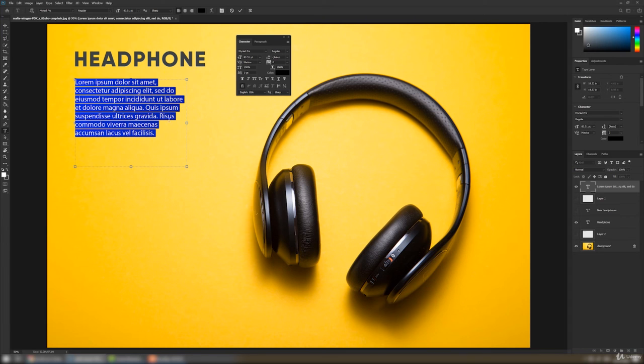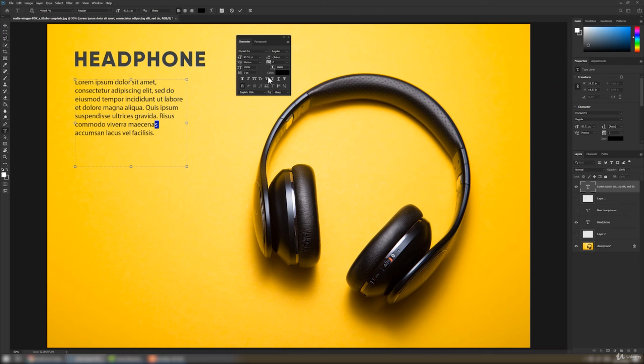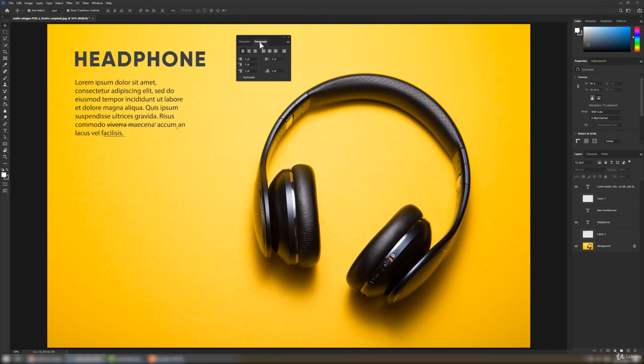So we can make subscript. This is superscript. This is subscript. We can make underline. We can cut some text from here. That's how these things work. So all of the text options and all of the type options you will find in the character palette and paragraph palette. And these are the basic settings.